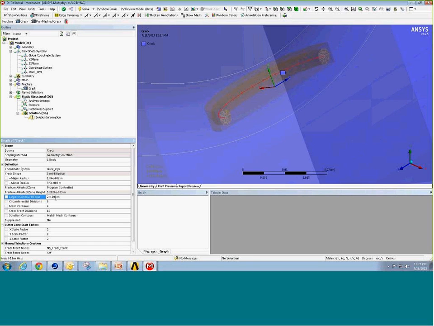So I gave it the radius of how I want that. How many do I want circumferentially in my mesh? I'm going to put 16 in there. And how many crack front divisions do I want along? Notice it changed the mesh there, so it has 16 elements going around. And for the crack front, we're going to say 35. And notice that along the crack front, it's going to give me 35 elements.